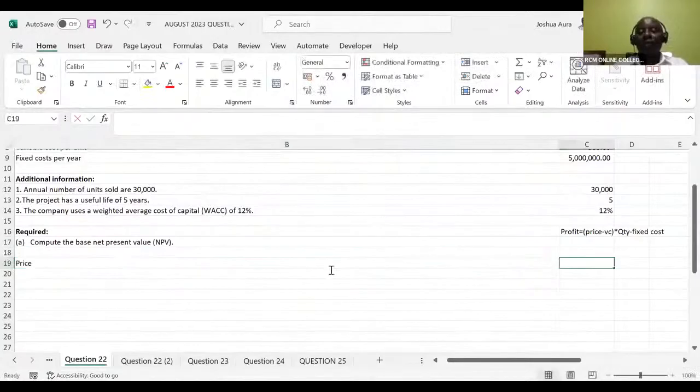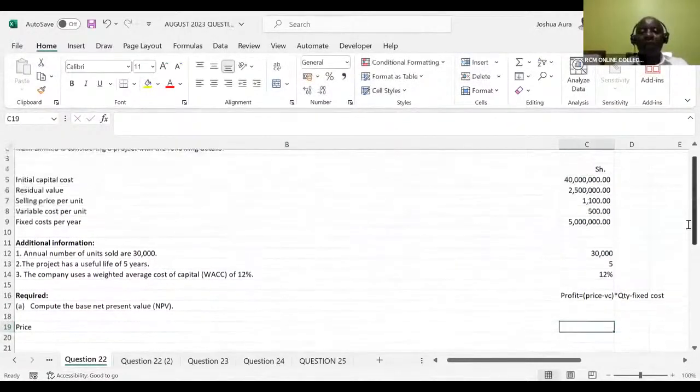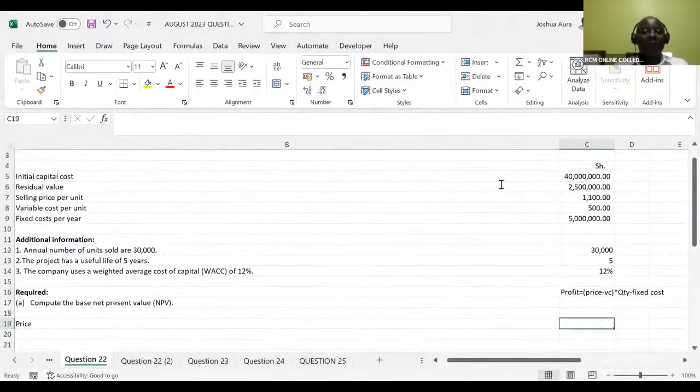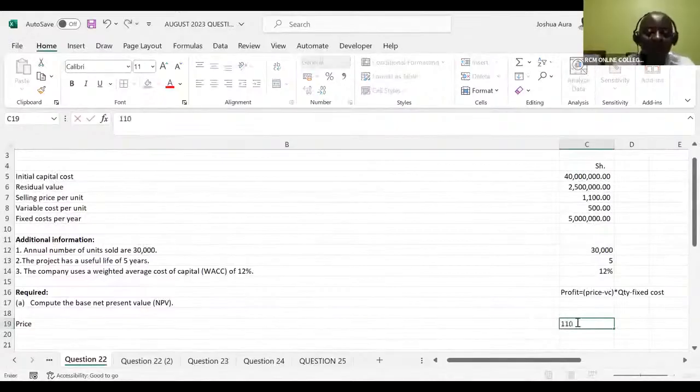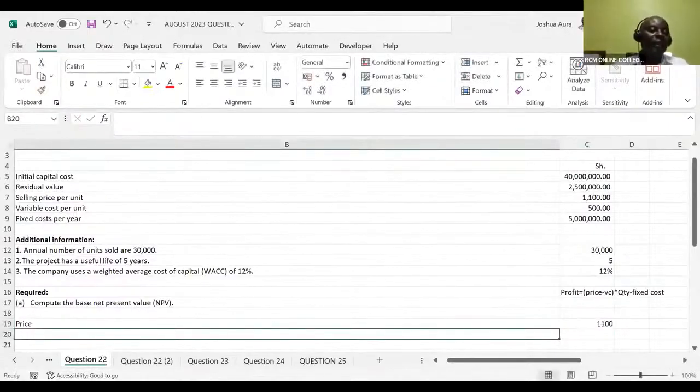So the price given here in this question, you can see the selling price here is 1100. Please do this thing manually. Don't even start picking the figure into here. No, just type there 1100. It's good that way. And then you say enter, it comes here.